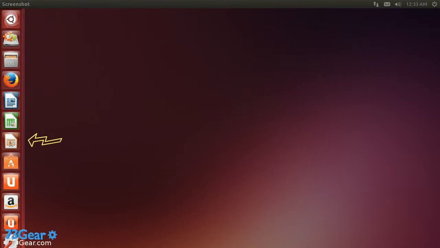At the left edge of the screen is what is called the launcher, a vertical column of icons for our favorite applications. Clicking on an icon will launch the application. Later we can add or remove icons here to better suit our needs. For now, Ubuntu provides us with the default set of icons.